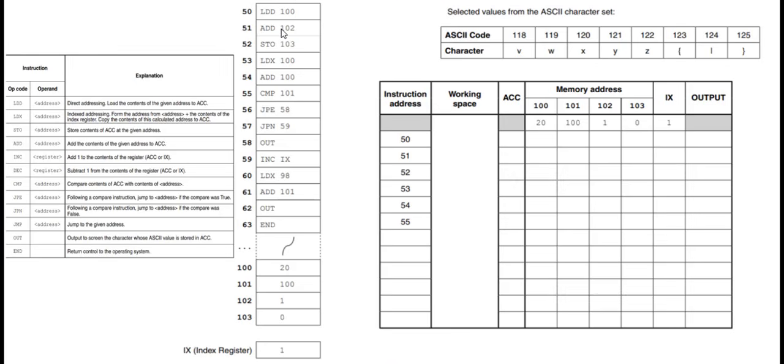Treat this like it's a puzzle. So we've got our rules of our puzzle here, and we just need to play by these rules. The most important thing is we need to understand what these rules mean. So LDD means load whatever the contents is into the accumulator. So we've got contents here, here, here. The accumulator is this column here. So the first instruction says load whatever's in 100, which is 20, and put it into the accumulator, which is here.